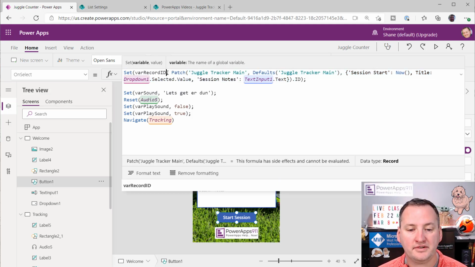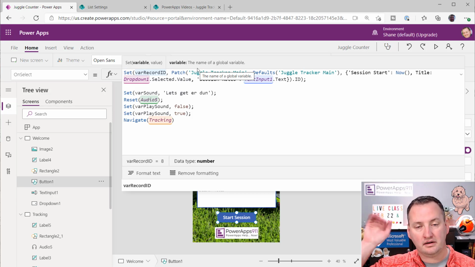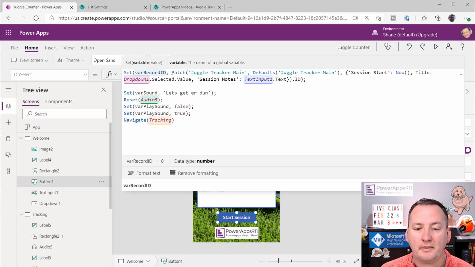Now you notice here I'm set var record ID. Because what I want to do though is after I patch that record, when I create that new record, I want to grab its SharePoint ID. So then that way I can use that to tie the children, right? The detailed run information back to which session these were part of. So I'm just putting that in a variable.